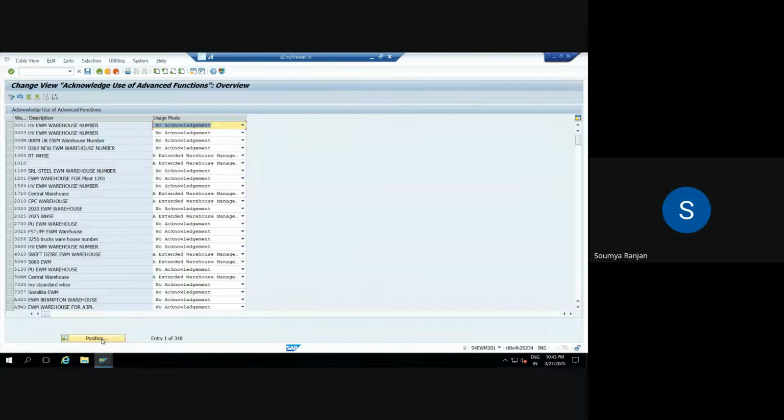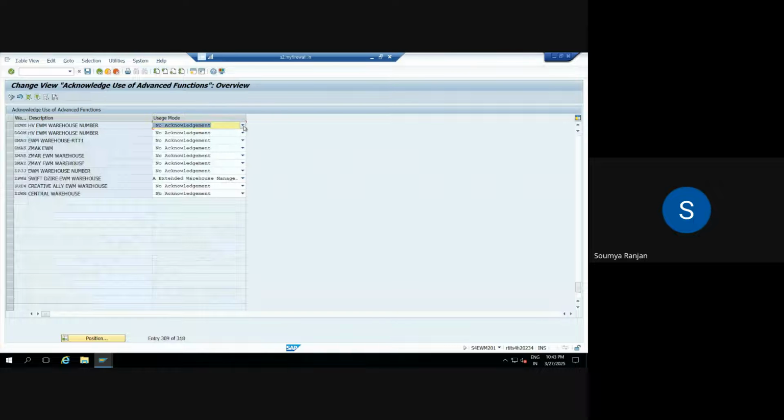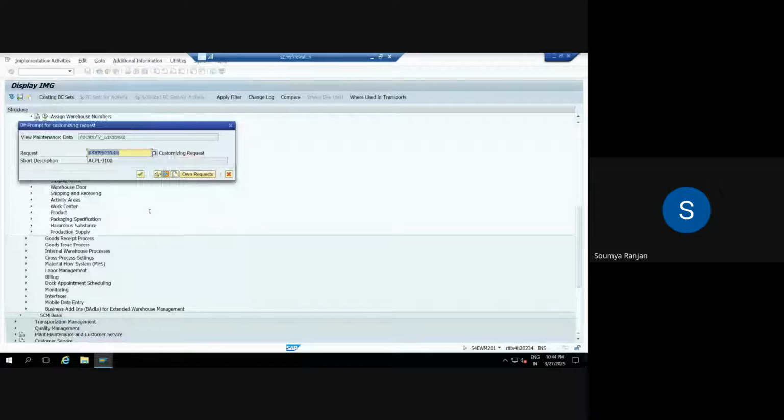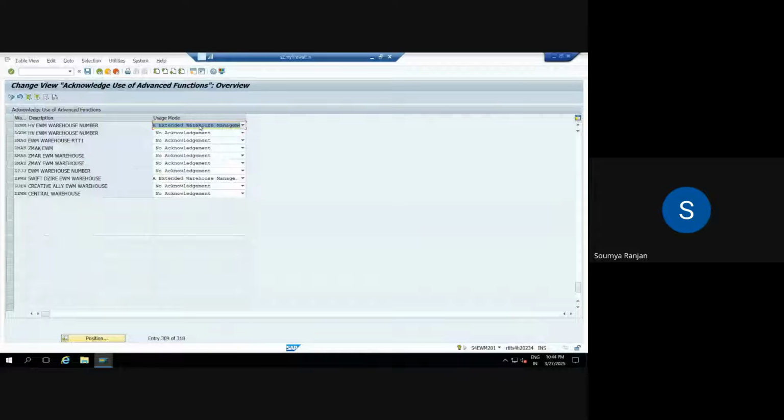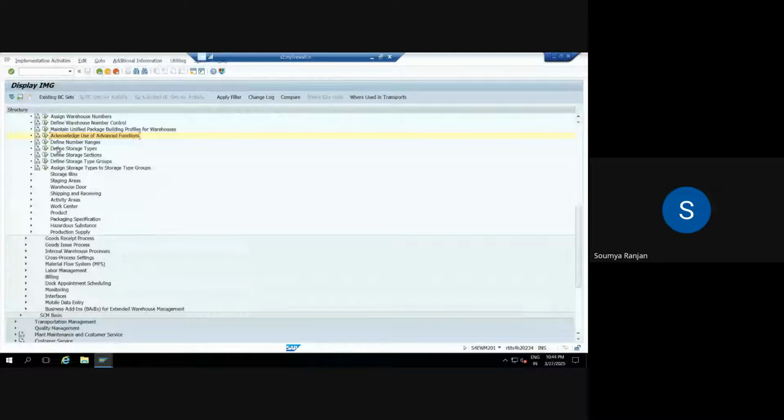So let me find our warehouse number GWM. And here, let me mention the extended warehouse management. Extended warehouse management means we are using the extended warehouse advanced functionality for our warehouse GWM. Okay. So now just click on the save button. It will not impact any of your processes. Just from an acknowledgement perspective, we have to maintain this usage mode. Then define number range. We have to define our number range. So now click execute.